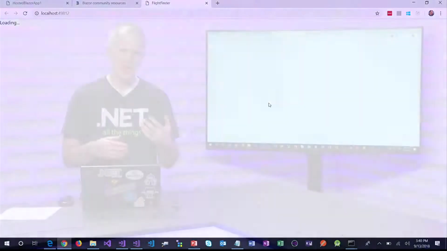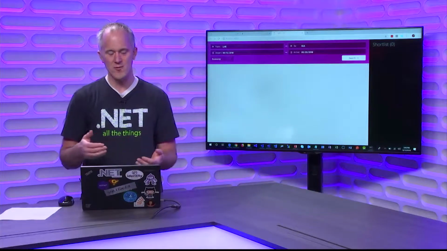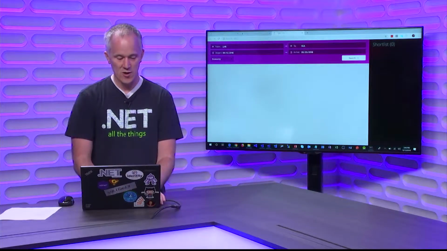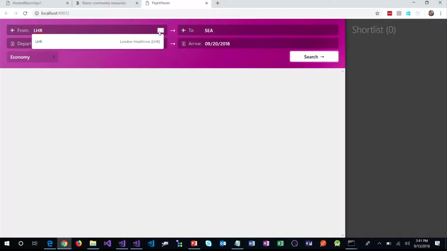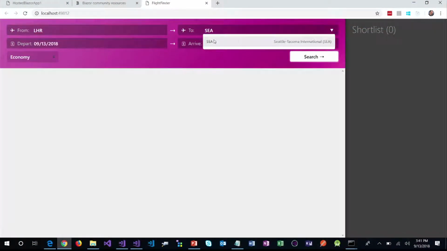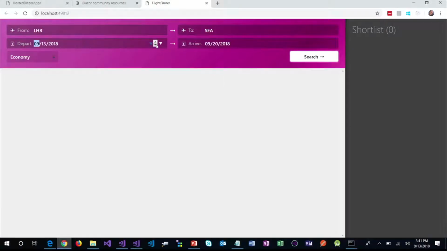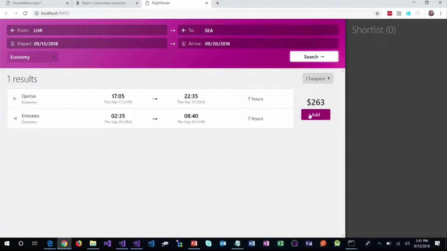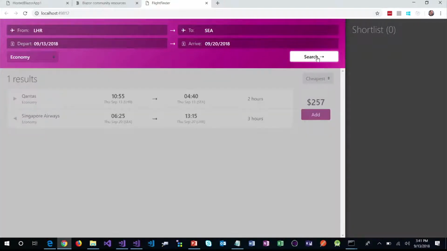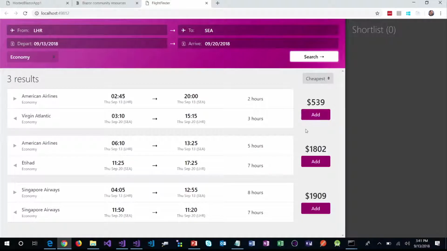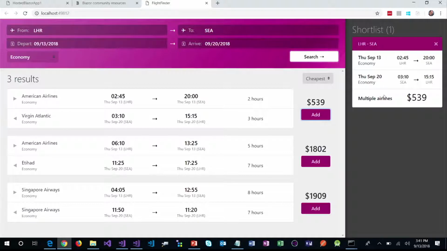This app, you can think of it as like a mini travel site where you're searching for flights. We can go from some point A to point B. Here we're going from London to Seattle. You can select your departure time and arrival time, and I don't even know if validation is set up to check for those things. But if we search, it just returns some random flight data that is not based on anything in real life. It's just randomly generated. But then for each of these flight results that come back, you can add them to a short list that appears on the right-hand side.